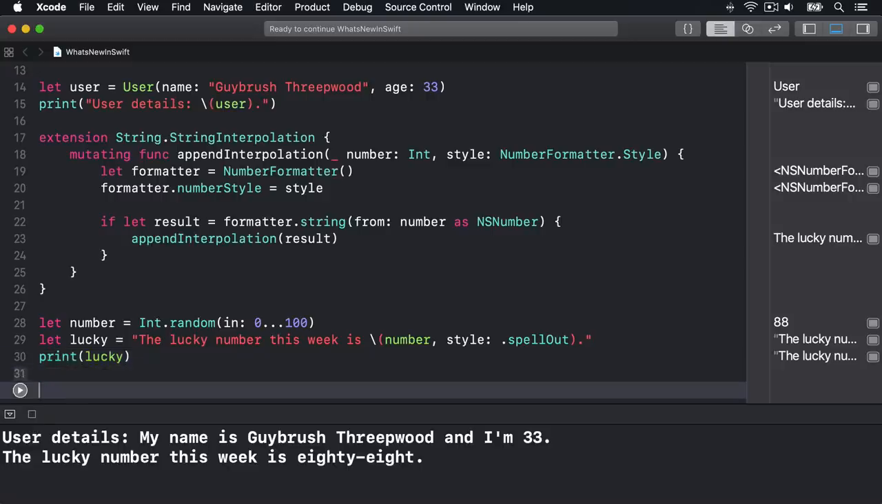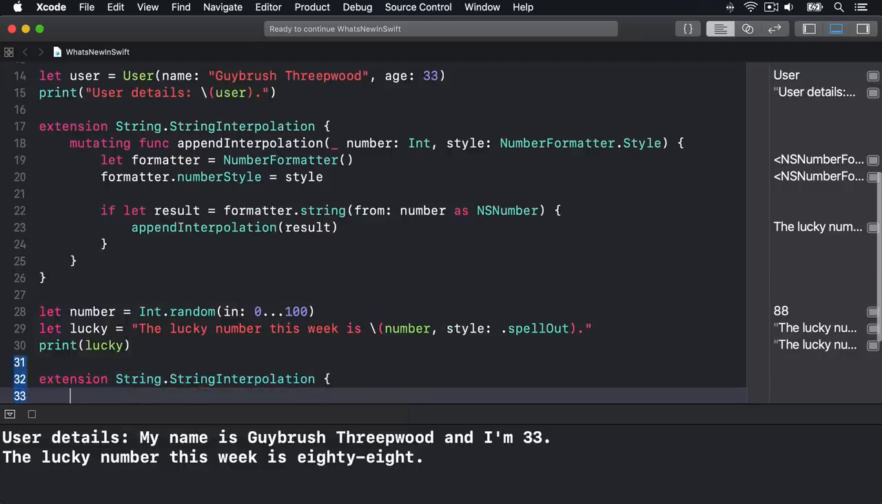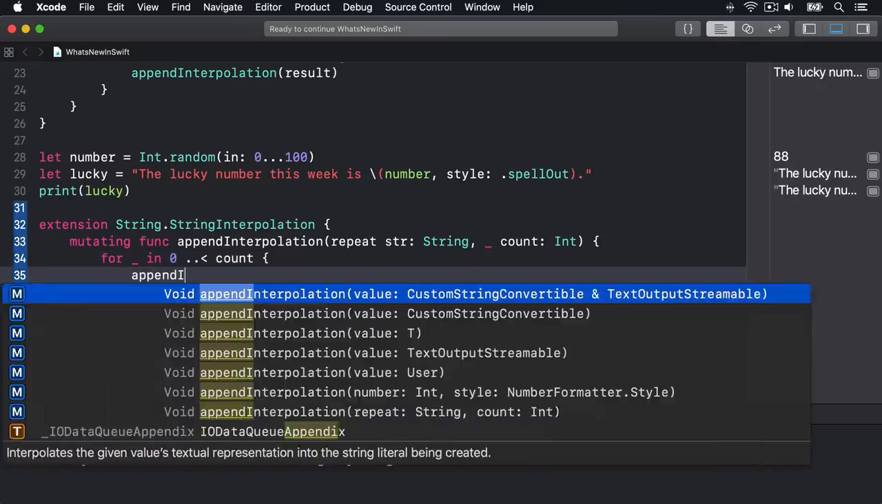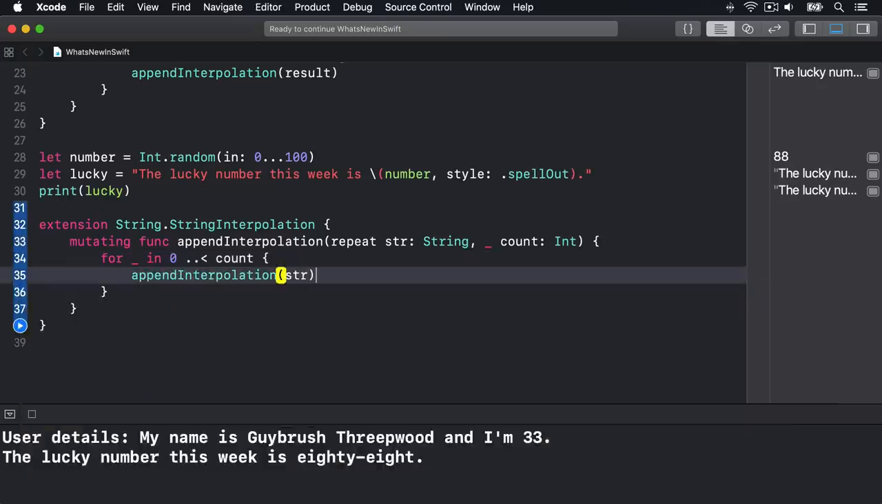We could say extension String.StringInterpolation, mutating func appendInterpolation. This time we'll pass in a name parameter called repeat. Inside we'll call it str. It is a String. The second parameter will be unnamed. Internally we'll call that count, an Int. We'll say for _ in 0 up to excluding count, appendInterpolation str.